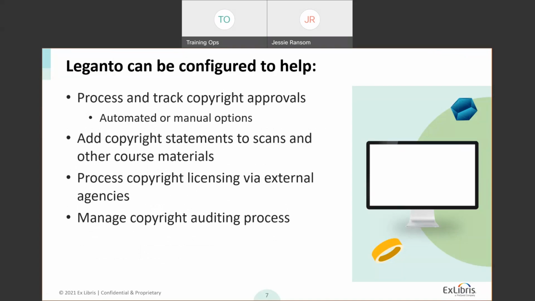Again, we're not going to talk about this today, but I do want to point out that this exists. Leganto can help you process copyright licensing through an external agency. And then the last one is manage the copyright auditing process. So these are actually all the things we're going to talk about today.